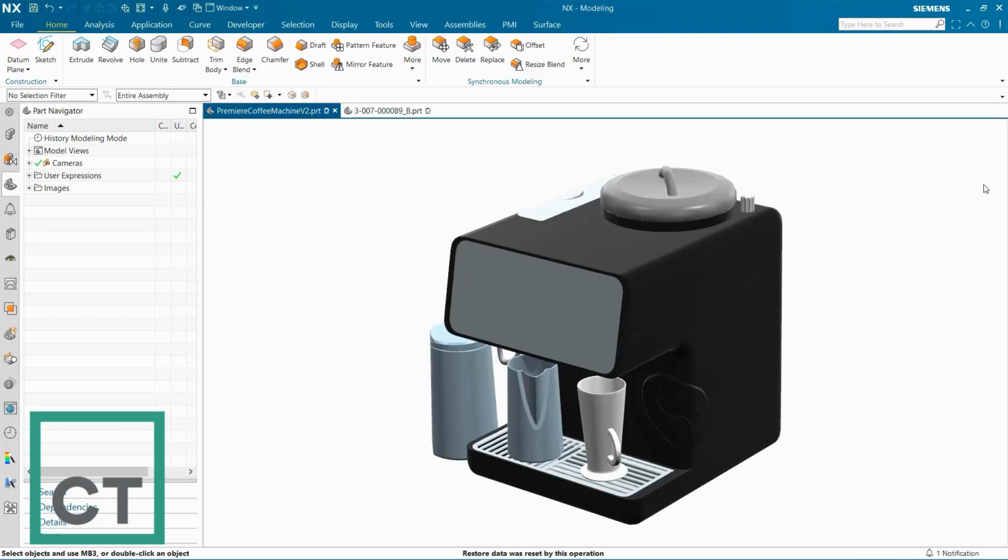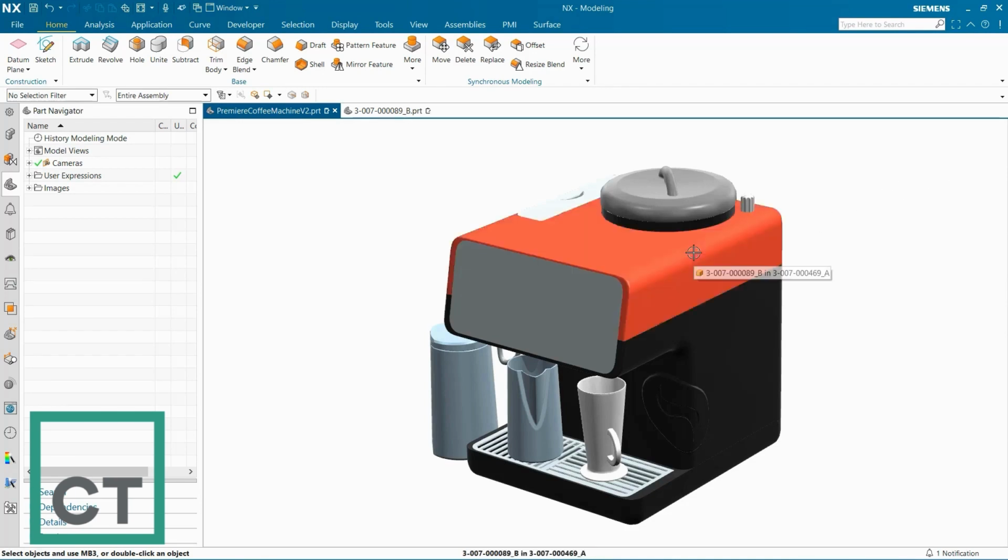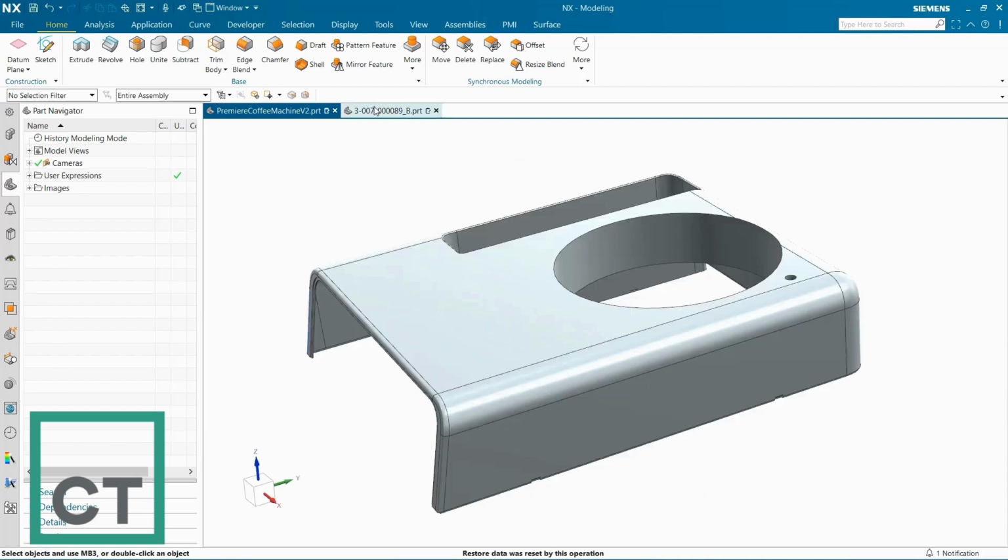Hello, my name is Jimmy Costello from the NX Product Marketing Team, and today we are going to be investigating a few different surface analysis tools and how they can help in the design process. To begin, I have isolated the top piece of this coffee machine's casing, and we will begin by looking at the different highlight line tests we can run to analyze its surface.